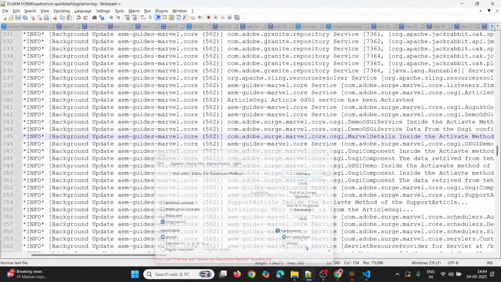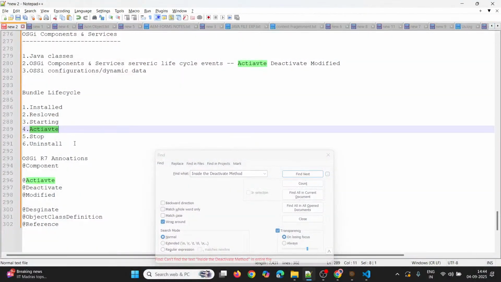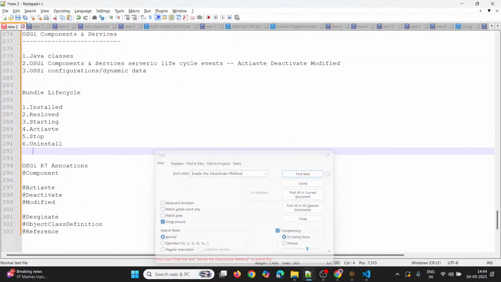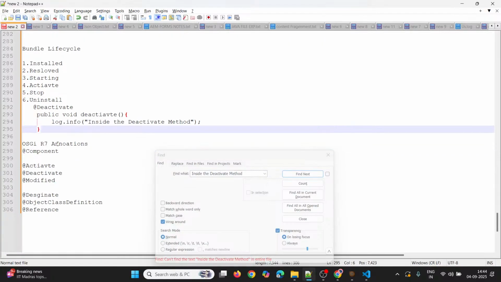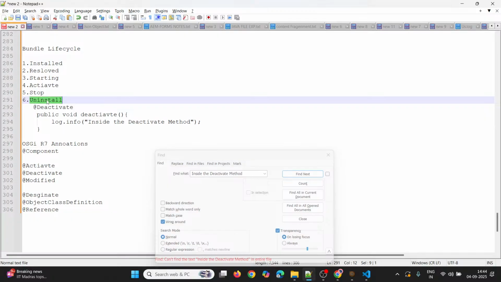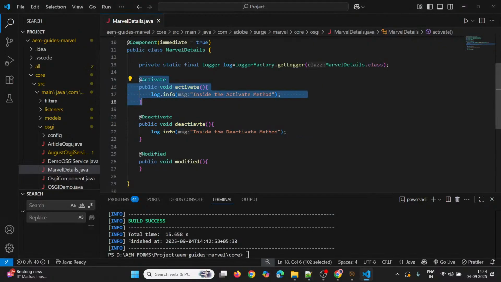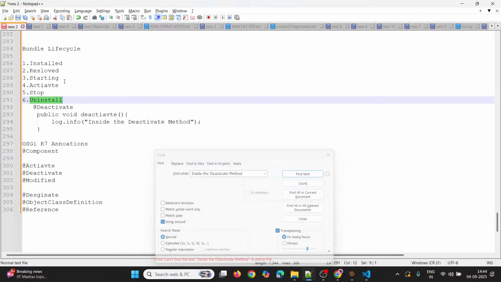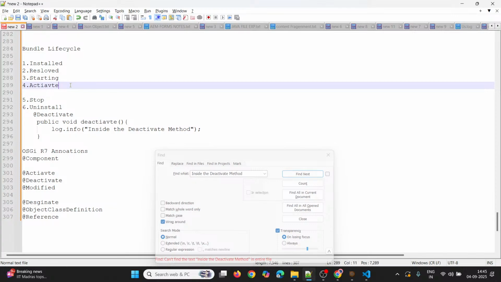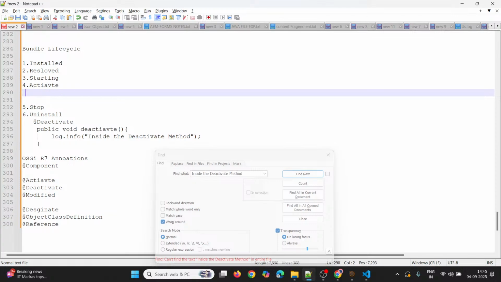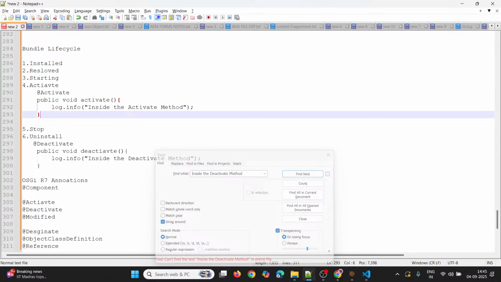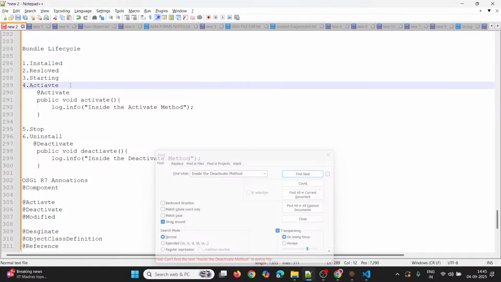In the previous version of the bundle, when the bundle went into the uninstalled state, we didn't have the class called Marvel details inside the bundle. This method is executed only when the bundle goes into the uninstalled state, and in the previous bundle at that time this class was not available. That's why the deactivate method was not executed. Now in the freshly installed bundle we have the class, so when the bundle goes into the active state, the activate method has been executed.